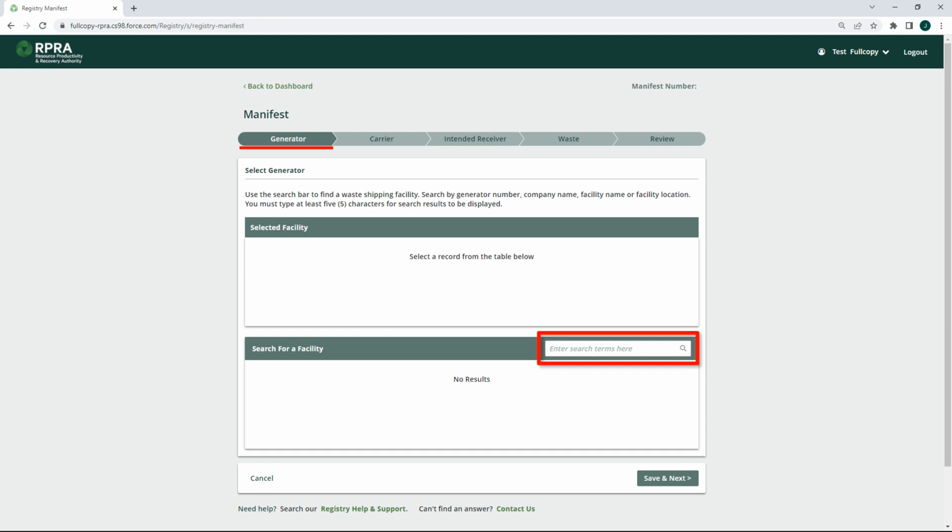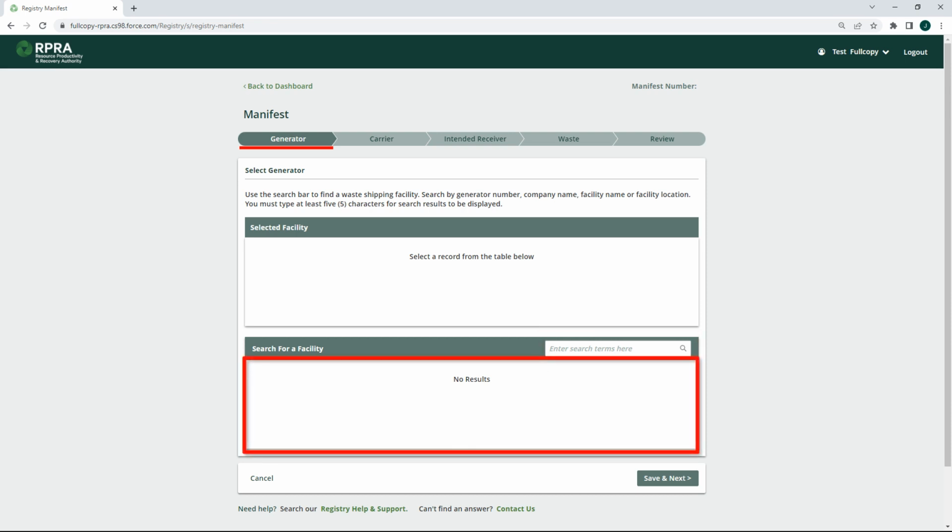You can search for a facility by typing in information such as your generator number, company name, facility name, or facility location in the Enter Search Terms Here field. Note that you must enter at least 5 characters in the search field in order for search results to be displayed in the lower table.